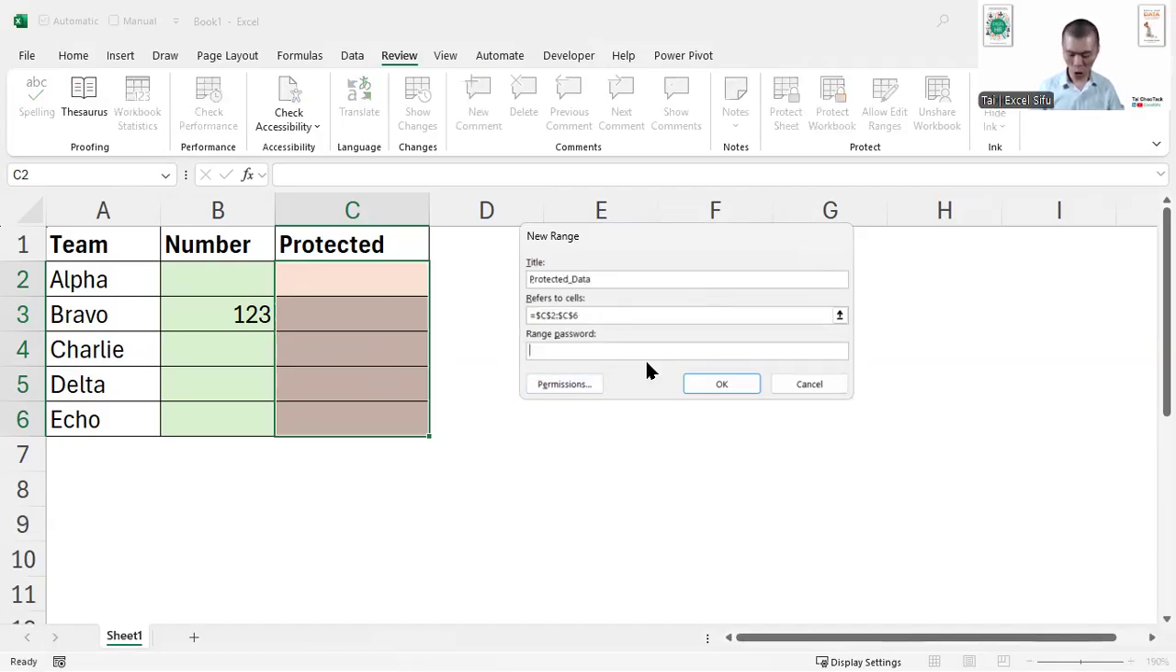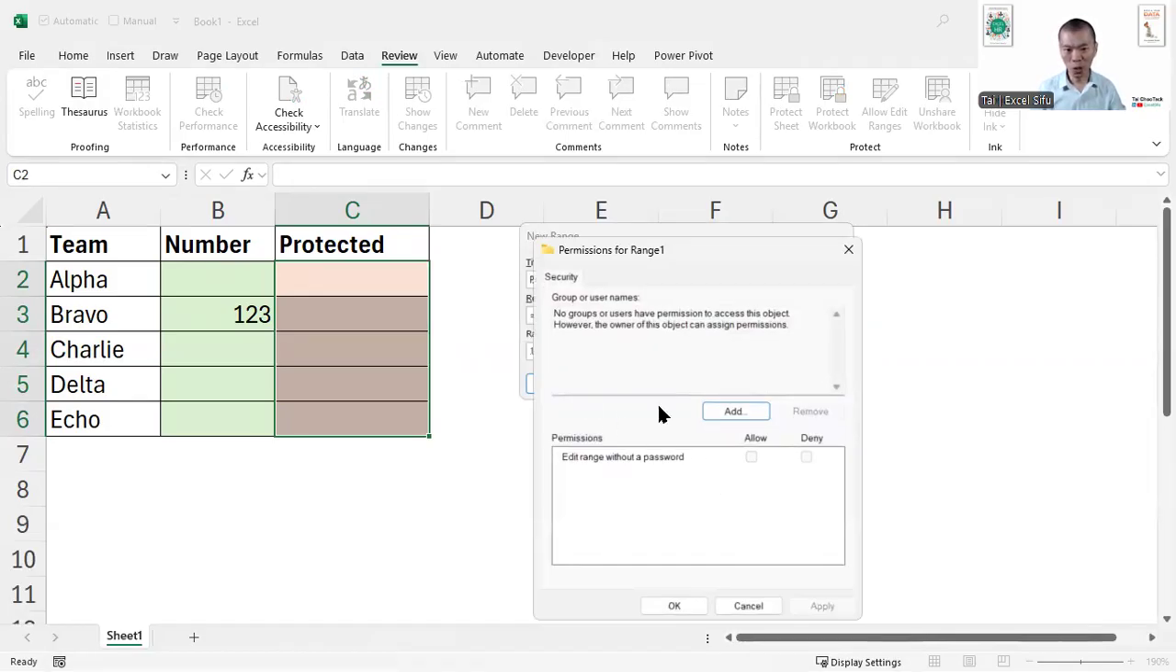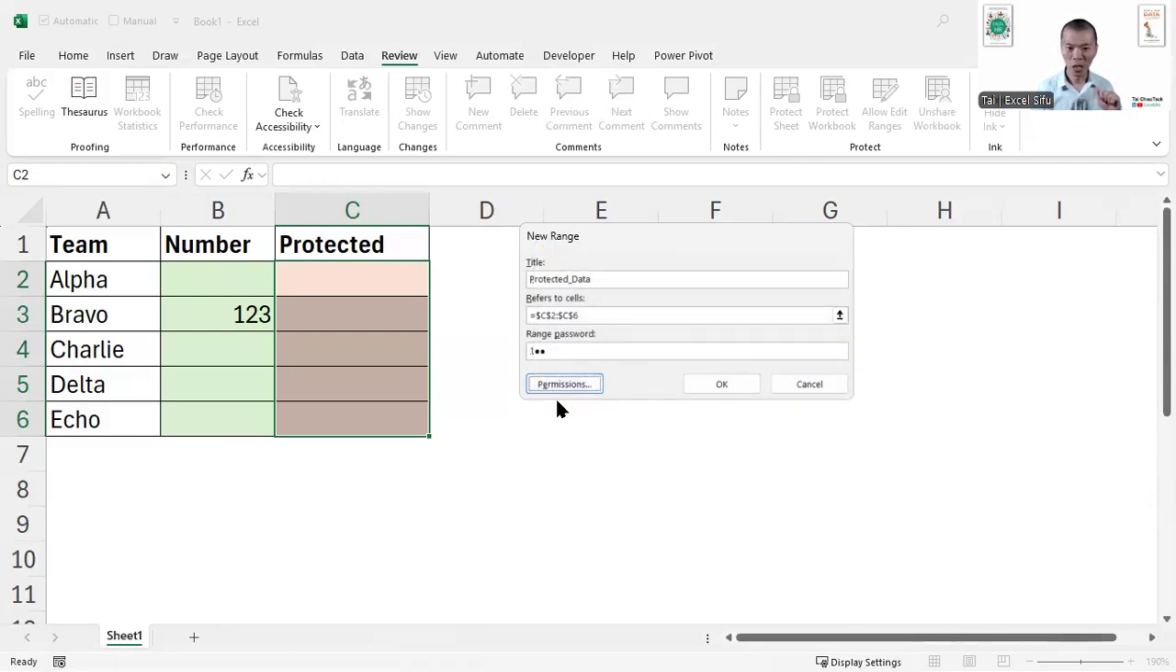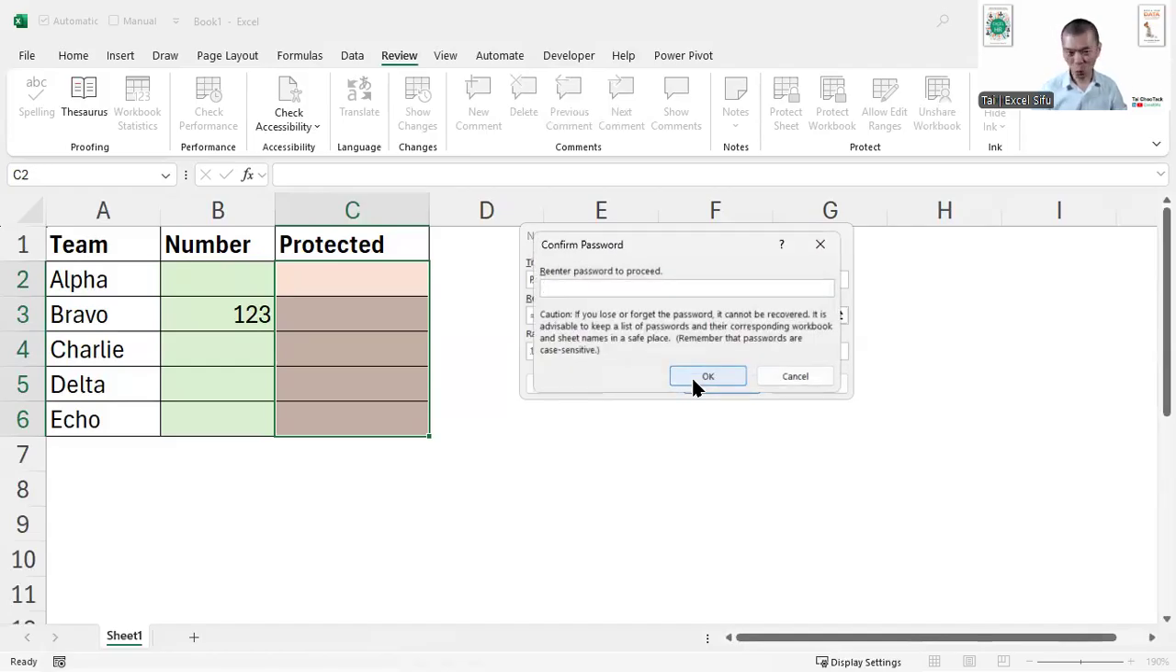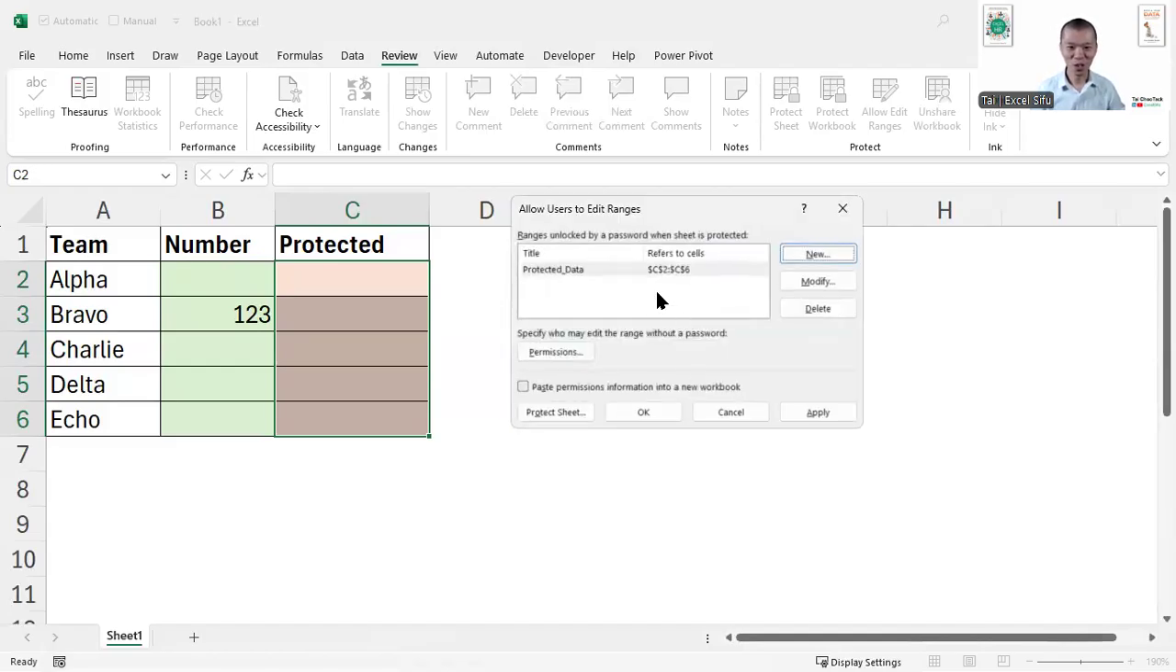I could give it a password, 123. I just key in 123. I could set additional permissions over here if I want to. The permission, I could set it to the user login or the domain name and so on. So I keep it simple. I don't want to do anything here. No extra permission, just the 123 password. Then I click OK. You confirm the password 123, enter. Got it. So this one is here, and I want to apply.